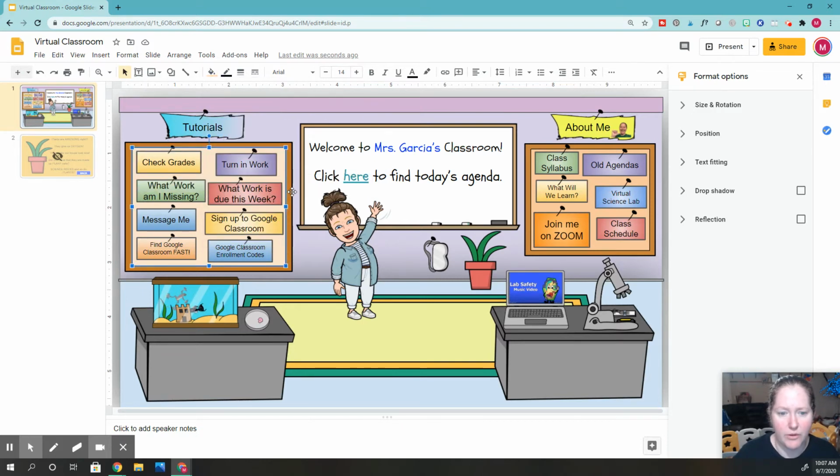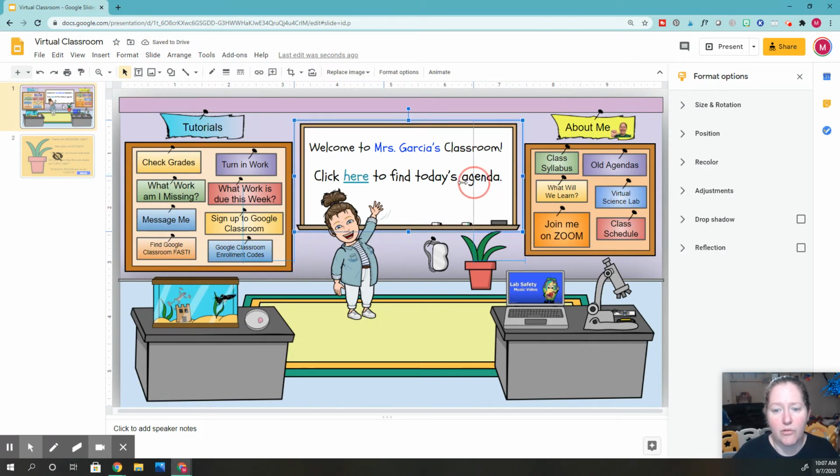What else can you do? Oh, and you can move this as well if you want to make this bigger. If you want to make it smaller, you can do that as well. Okay, so maybe you want to make it go down farther. This board right here is movable, so you can make it smaller, you can make it bigger, whatever you want. Same on this side. You can move all of this as well.